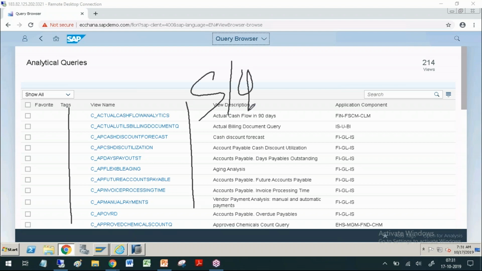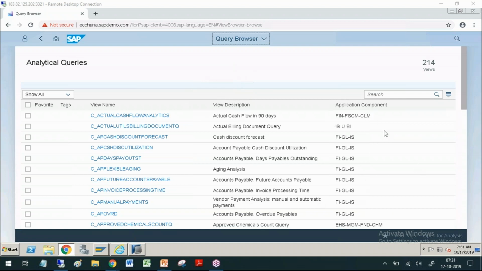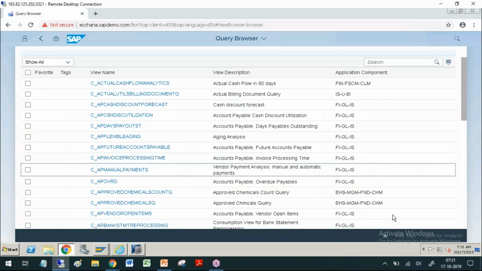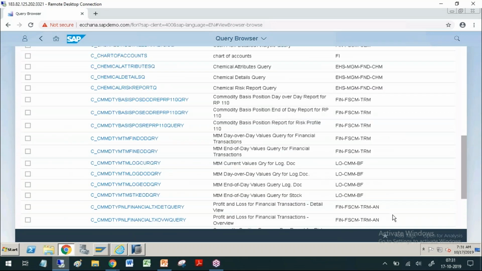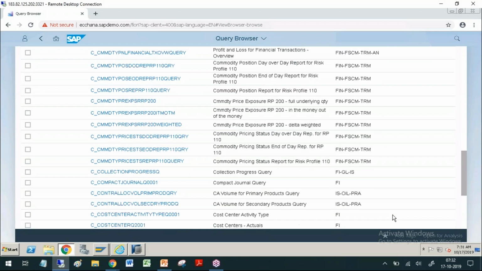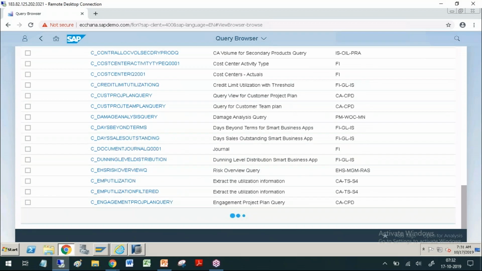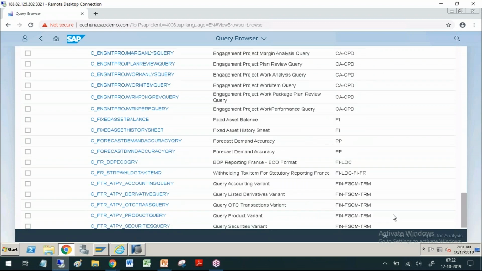Predefined views for our finance. Here you can see FSCM, these are all FI, general ledger, industry sector wise, application component wise. Then you have EHS, MD, MGM, EHS. And then if you scroll down further below, you will see a lot for ST, for FI, for logistics, for oil and gas sector. Okay, these are application components.